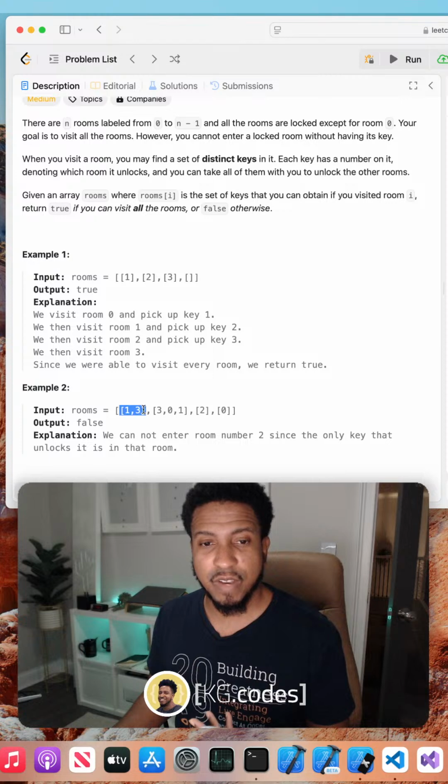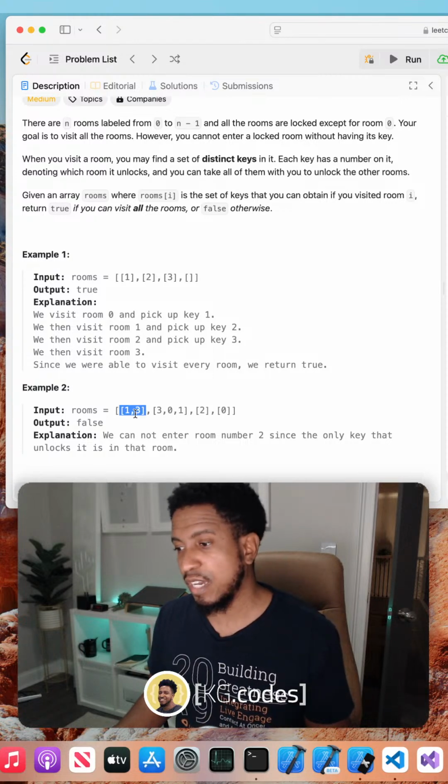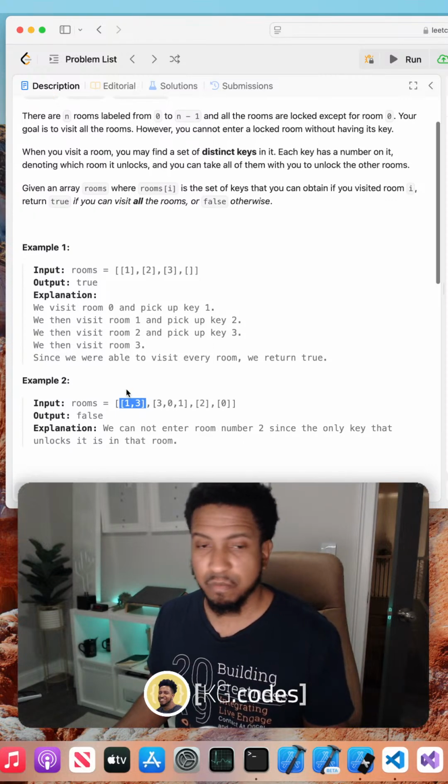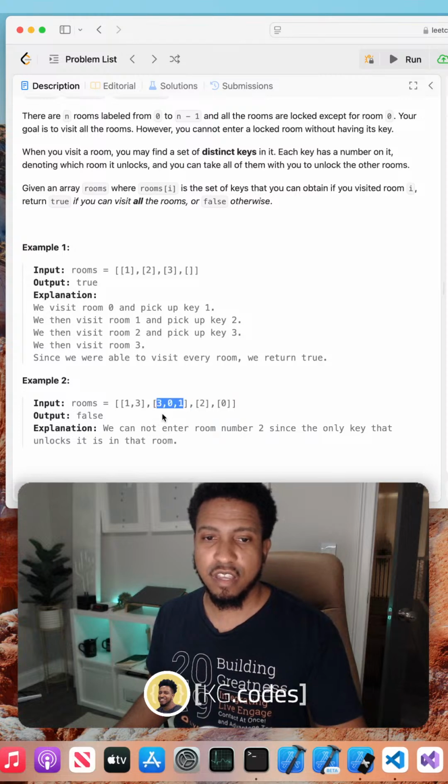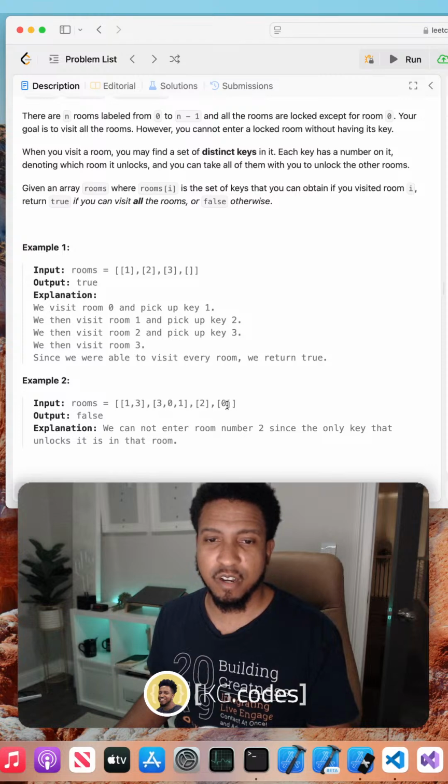So in this case, I got to start with room 0, right? I got to start with the first room because that's the only room that's unlocked. I start with that room. I get keys 1 and 3. I know that first I'm going to try to go to room 1. Room 1 is here. And then next I'm going to try to go to room 3. And room 3 is here. And so when I go to room 1, I'm going to find key 3. So then I haven't been to 3. So I'm going to go to 3.